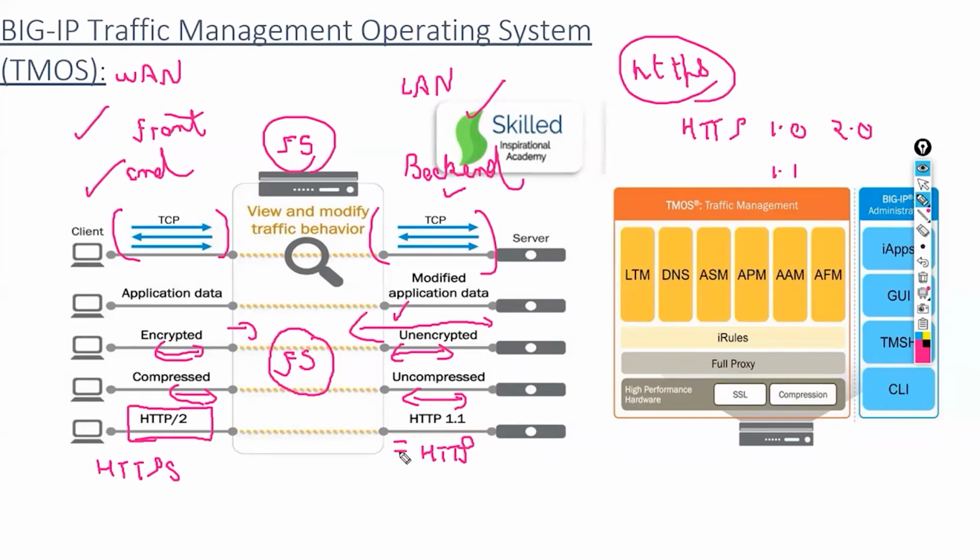Very, very important, guys. By default, previously, your F5 was working as a reverse proxy. But when LTM comes into the picture, that is called full proxy architecture. My main agenda is that I will view the traffic. I can modify the traffic. I can inspect first, then I can send it to the server, guys, for security purposes also.